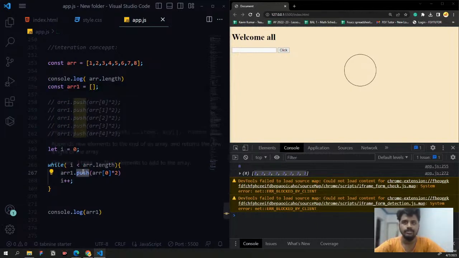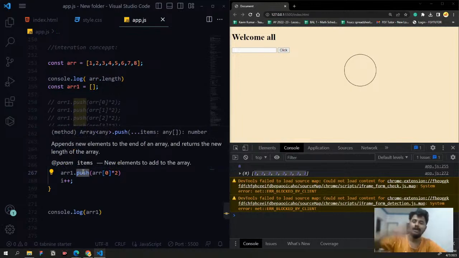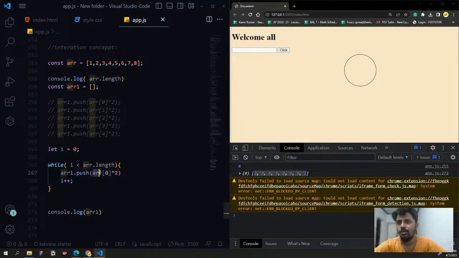The push method is used to send your value inside an array. And here what we're going to do, arr, I say the 0th index. So what is the 0th index? It is going to be 1. So every time it is going to fetch that 1 and multiply by 2. So 1 multiplied by 2 is going to be 2. So it is going to run this loop 8 times, and all 8 times it is going to multiply with the 1 only.